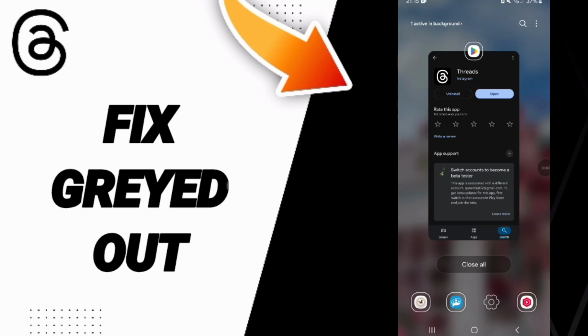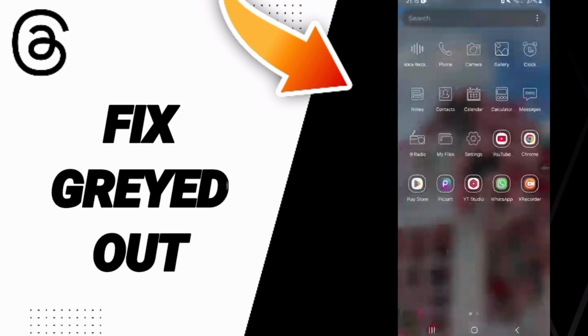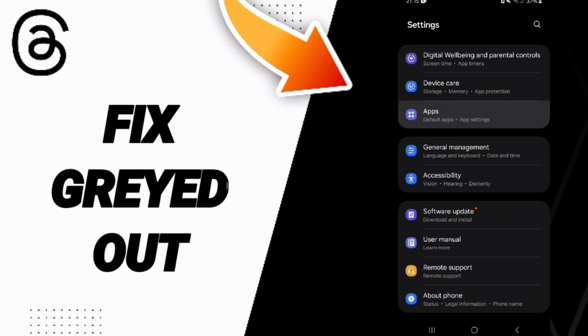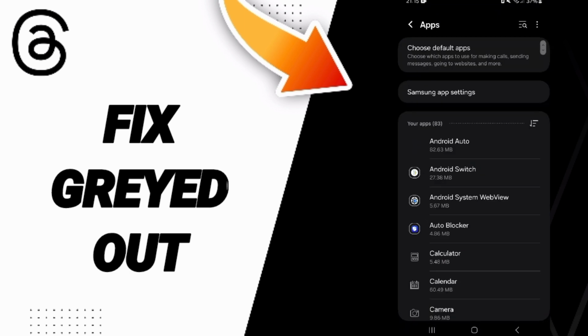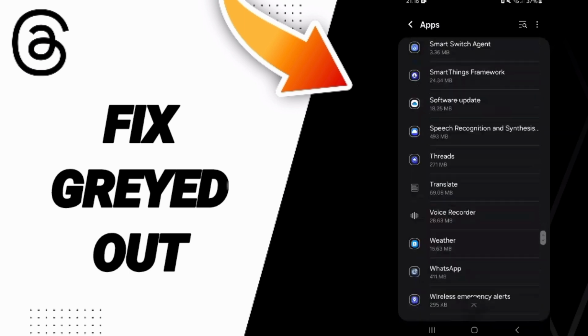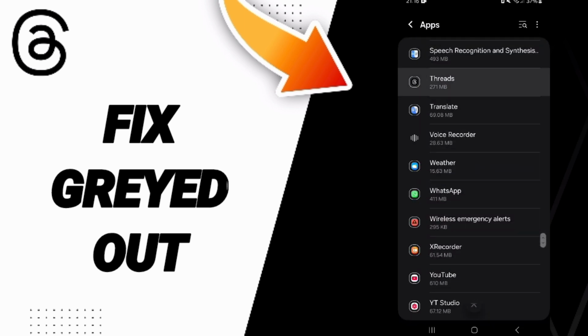Today we will talk about how to fix the problem of Threads being grayed out. We click on Settings. Here we click on Apps, Default apps, App settings. Then we'll search for the Threads application and click on it.